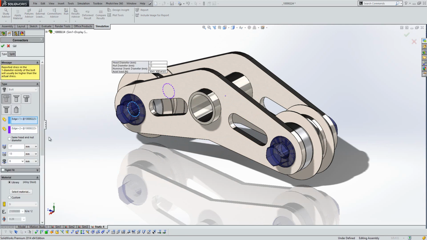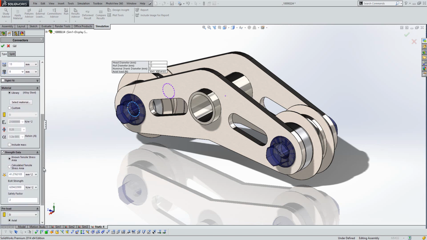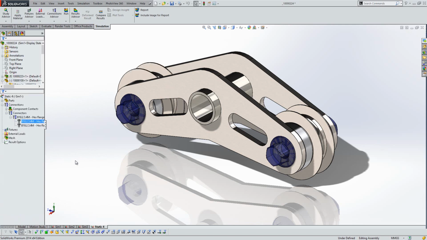So just looking at it again in a bit more detail, we can see it fills in all the information for the edges, the size of the bolts used, the material, any strength data that's known, and also the preload value for the bolt in that class. So it saves us a huge amount of time recreating those connectors if we have been using the toolbox.